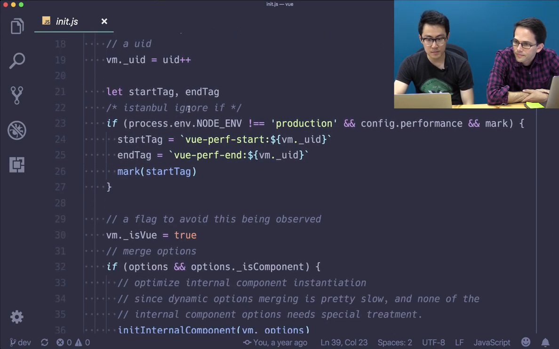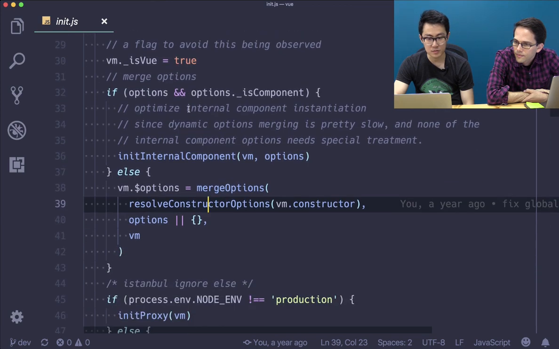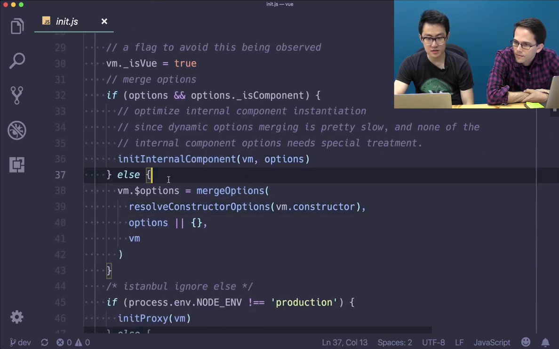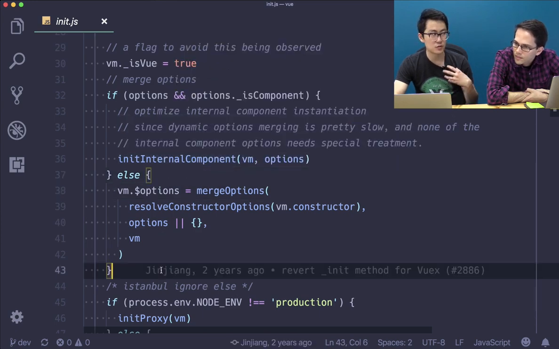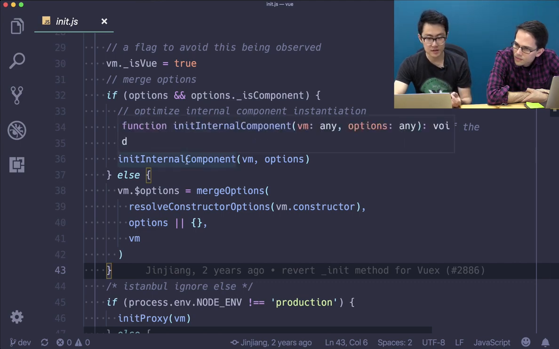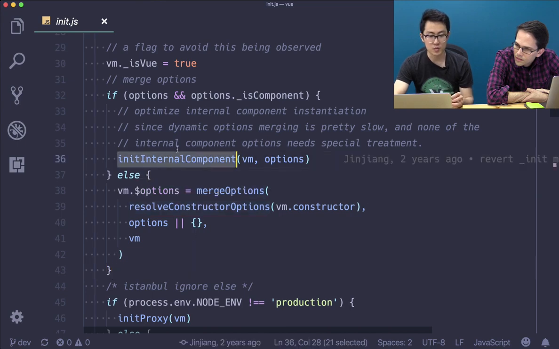Init, we can ignore things that are not super important. So this part is actually a fast path for some internal optimizations, because when you instantiate a large amount of Vue components, dynamically merging options can be quite costly. So when we switch to this for internal components, it actually sped up the component instantiation time by a fair margin.